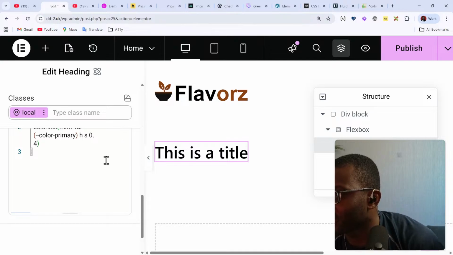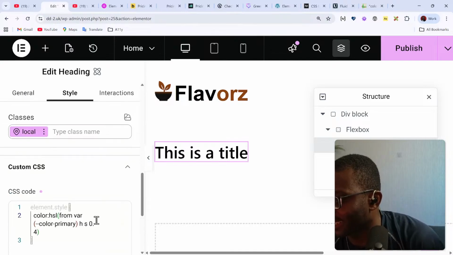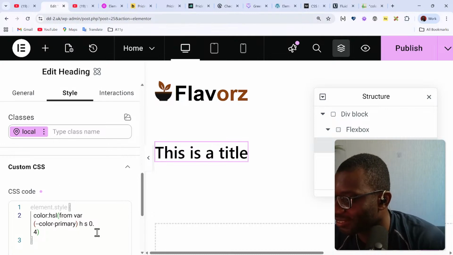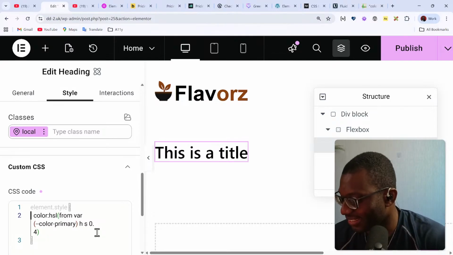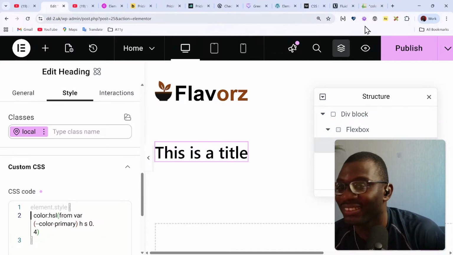Elementor. Very good. It's just, it hates me today. I can just agree that Elementor hates me. Color primary. Publish.